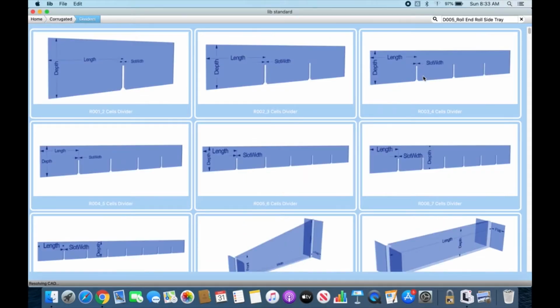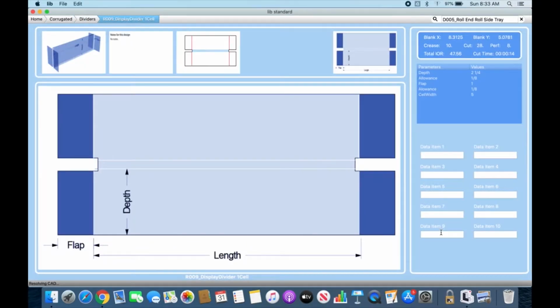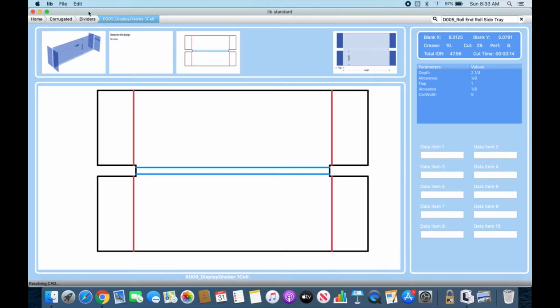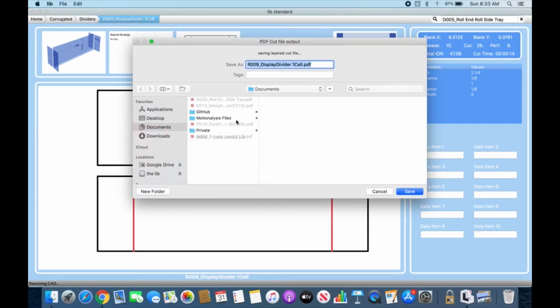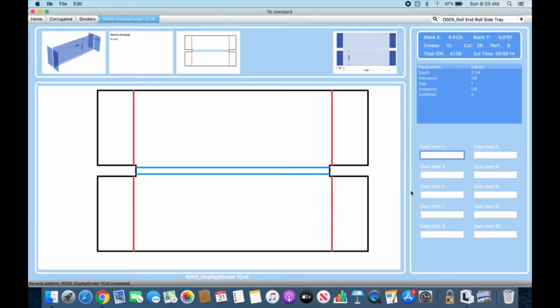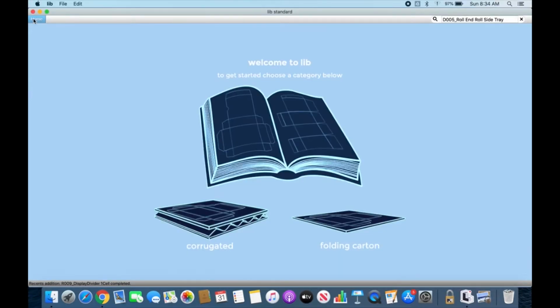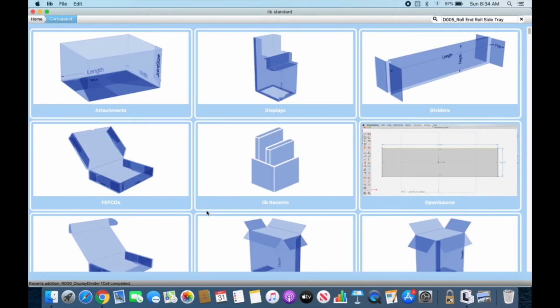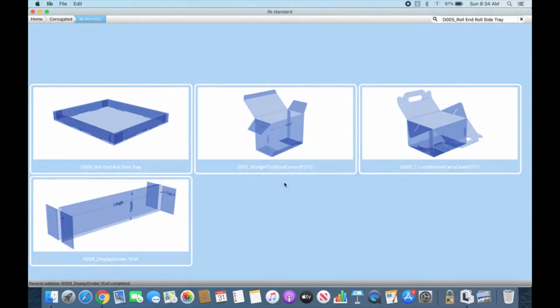So here real quick to show you, I had 3 in there. I'll just pick this divider and I'll output it as a PDF. Now that I've output that file, if I came back later in the day or the next day, I can come in and just go to my recents, and you'll notice there it is.